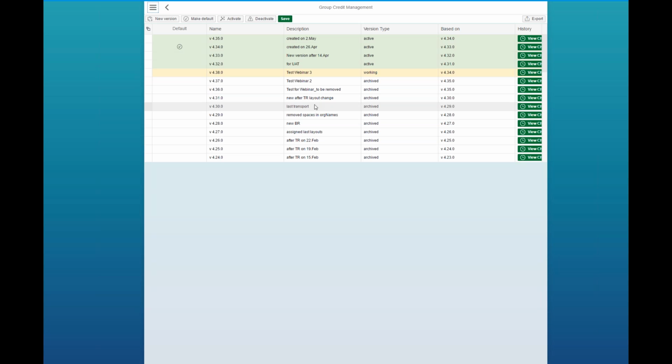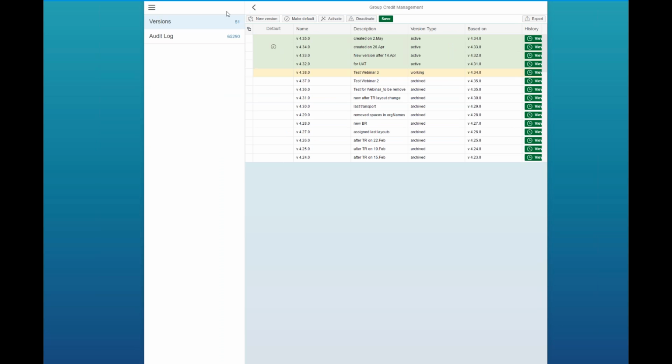Once you activate a version, it's available for transport. This is very important. You cannot transport working versions. You can transport only active versions, but active versions, of course, cannot be changed anymore. So this is the difference. You can only use them as they are, or if you want to change something, you should start a new working version.